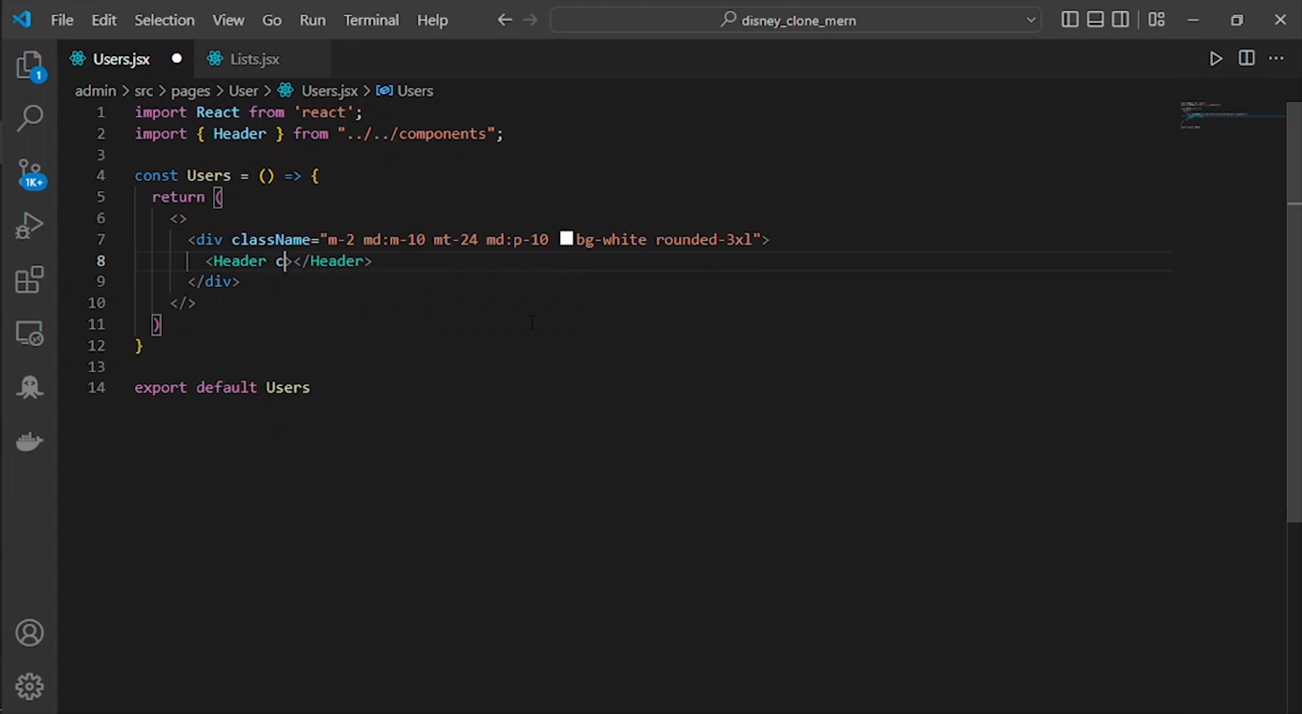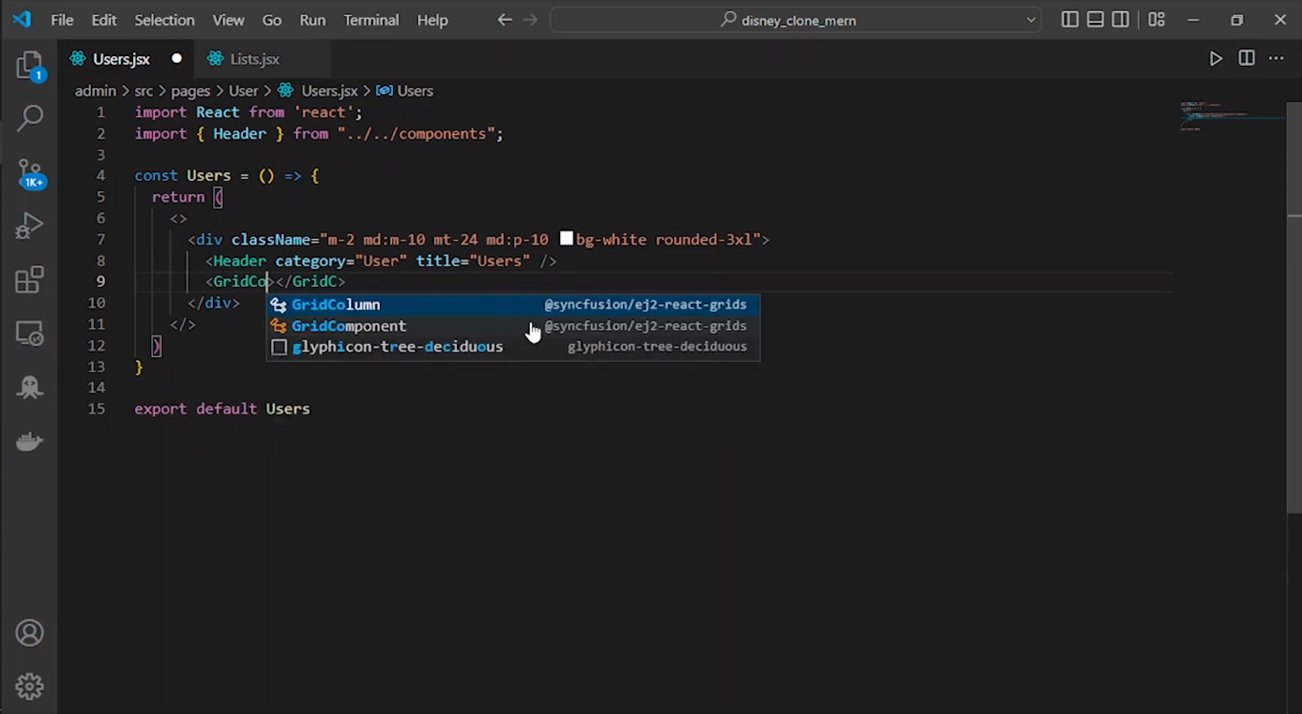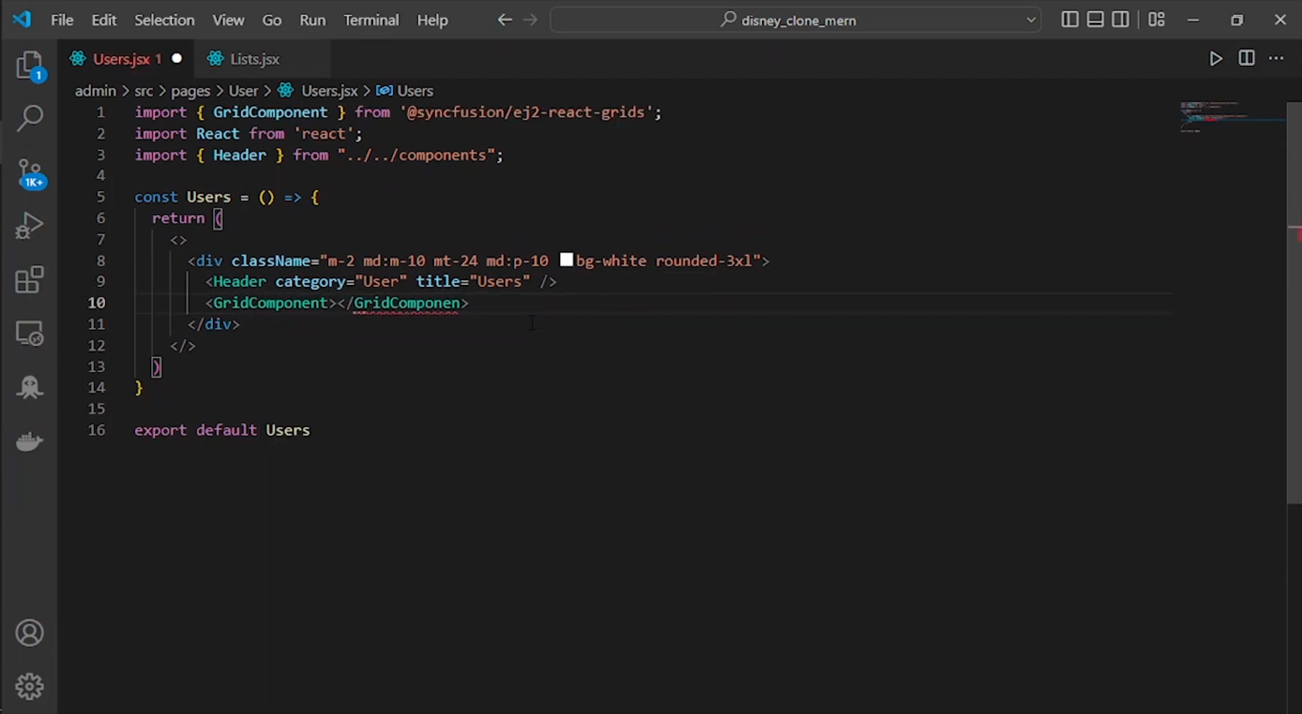And for the header, we will pass the category is equal to user, and then the title is going to be users. It's supposed to be user, and also this tag will be a self-closing tag. Below this header, we will have a grid component that comes from Syncfusion.